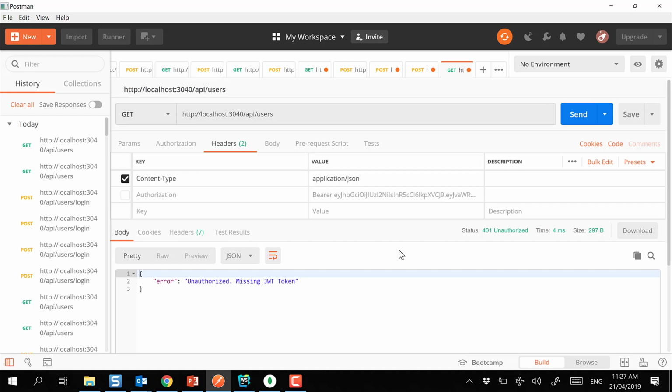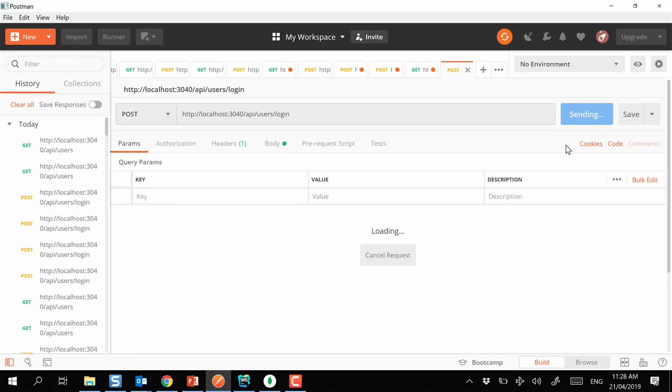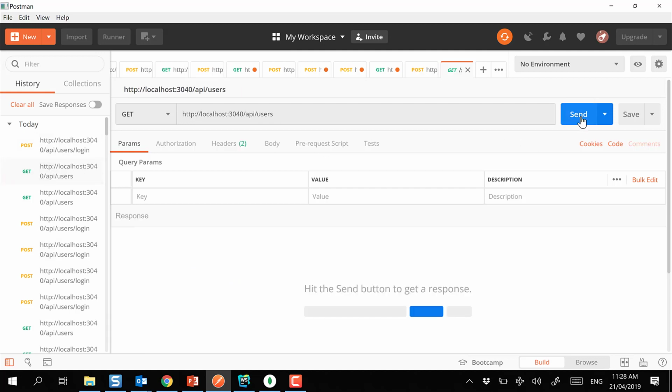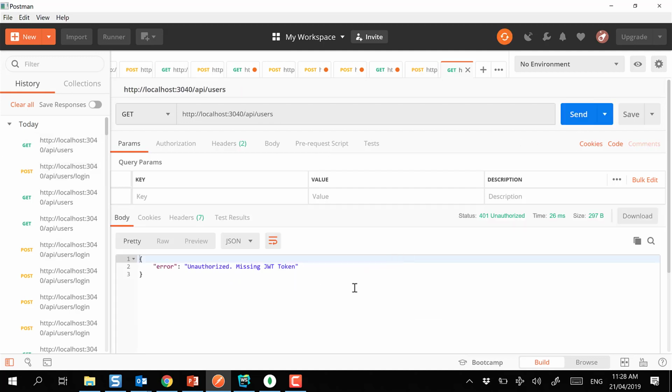Yes? Now, I already authenticated. Here is the evidence. I go back here, log in again. Here I authenticated, and I get a user object back. When I try to go to users and send it, it tells me unauthorized. What's going on here?